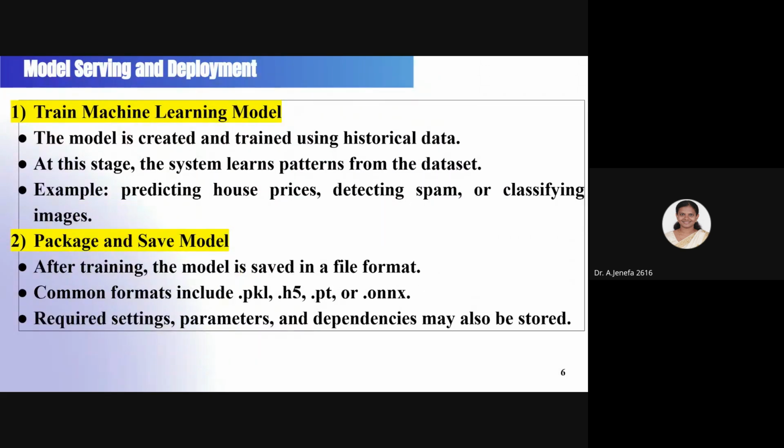Okay, what is the first step? Train machine learning model. The model has to be trained with a data set. So the model is created and trained using historical data, the data that has been collected thus far. Right? So at this stage, the system learns patterns from the data.